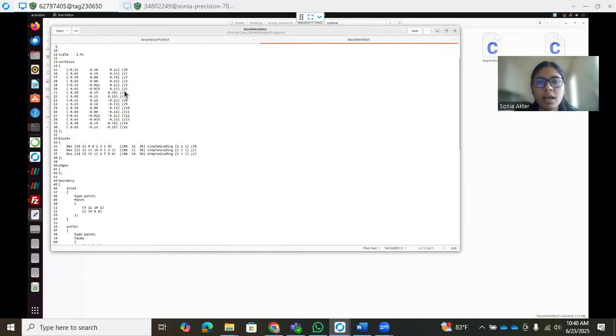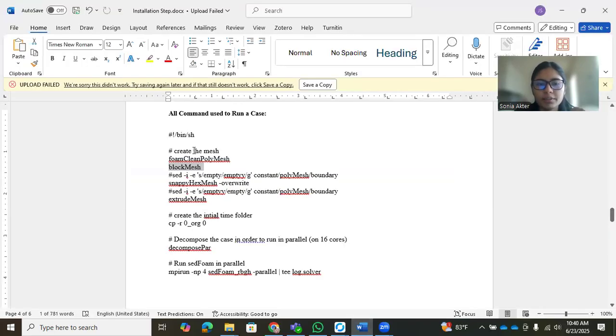For a cylindrical object, we can also use the blockMesh file, but for our case we already created a cylindrical object and compiled it here as an STL file. I'm also going to show how to do that. For the geometry, as we are using the blockMeshDict file, we need to provide the command line blockMesh.